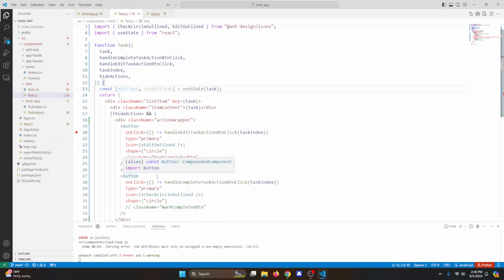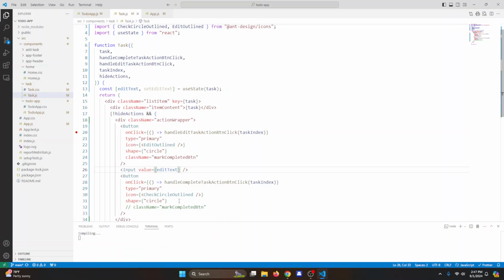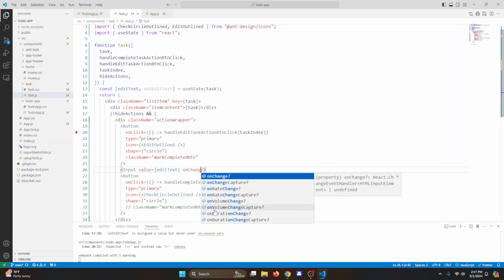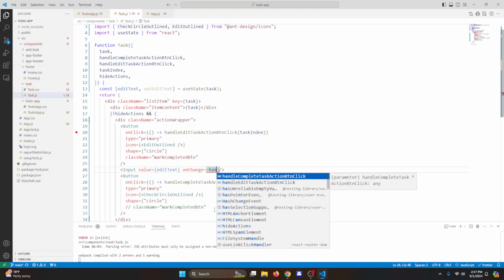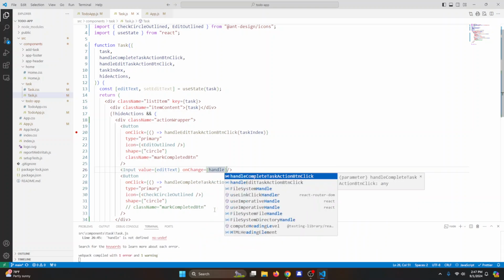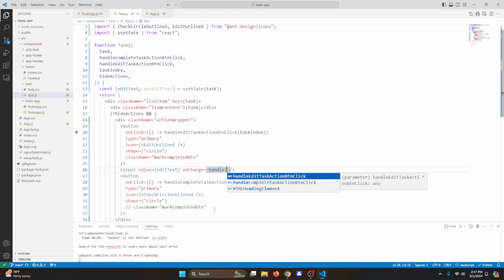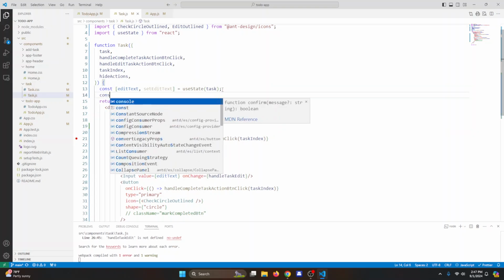Now once you have this input, you can use this edit text here, and we need to also write an onChange handler, handle task edit. So let's copy this and create a handler.